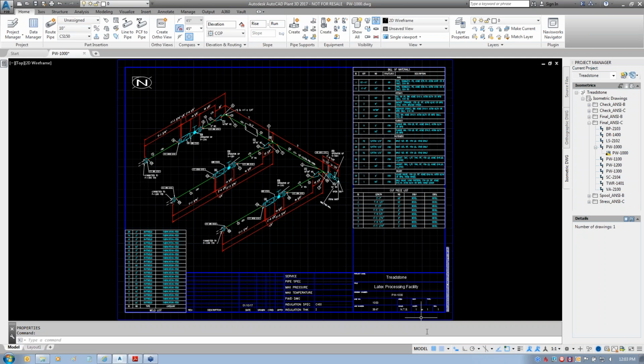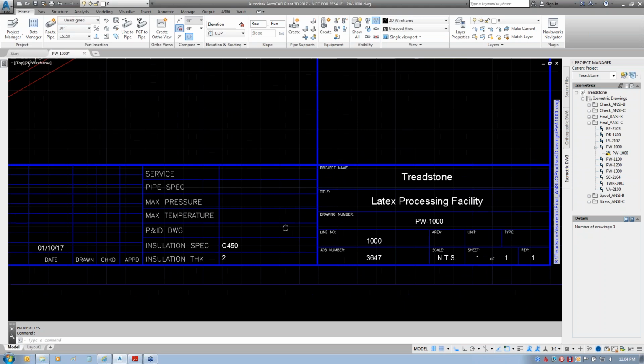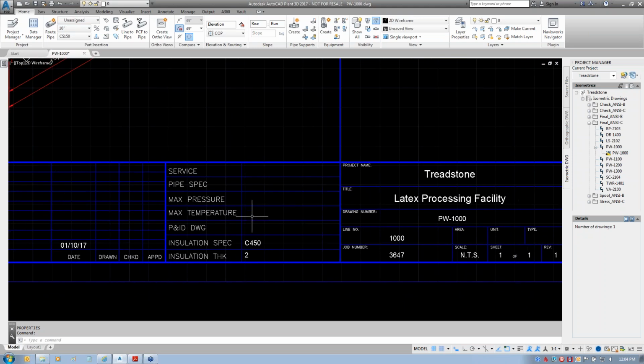But as you can see, when I zoom in here on the title block, not all the information came in. Now, part of that is this particular title block's design. First of all, they don't even have an attribute in this title block for area or for type. So that's why they're not filling out. There's also some additional information off to the side here where they have service, pipe spec. They don't have attributes in there, or they don't have them set up out of the box. Some of these have the attributes in there.